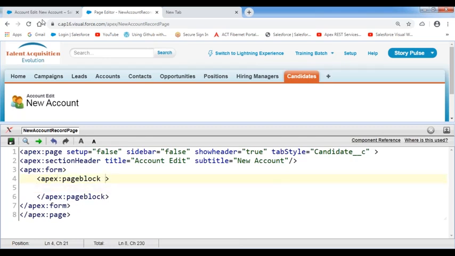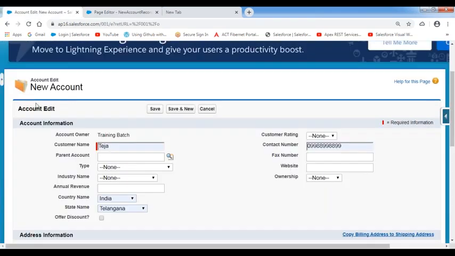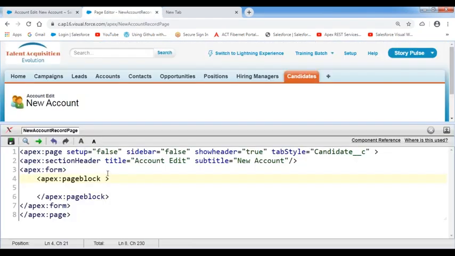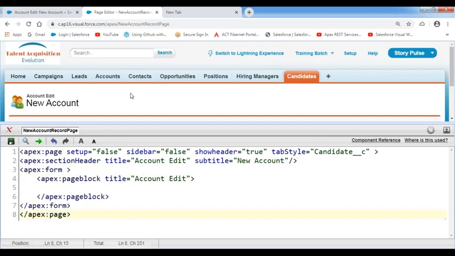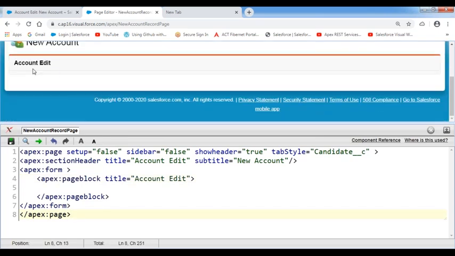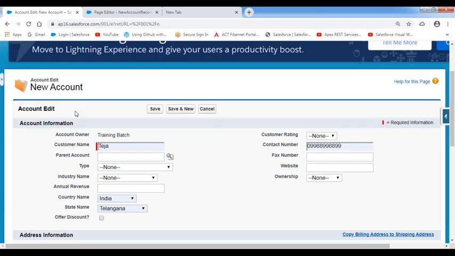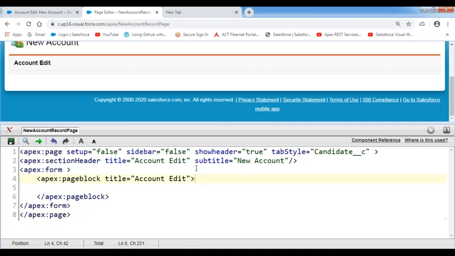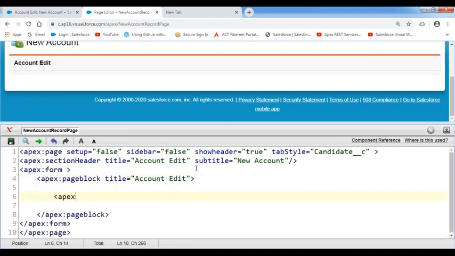For this page block, I want a title. What is the title that you want? Account edit. I'm indicating the title equals account edit. I'm placing the page block. Now what is the next one? Page block sections. Inside the page block, I want to place the page block sections.